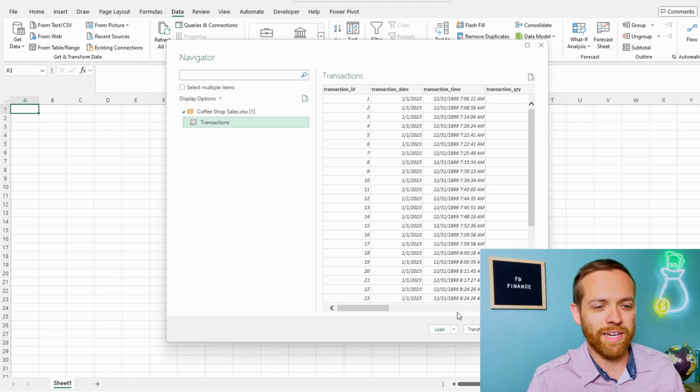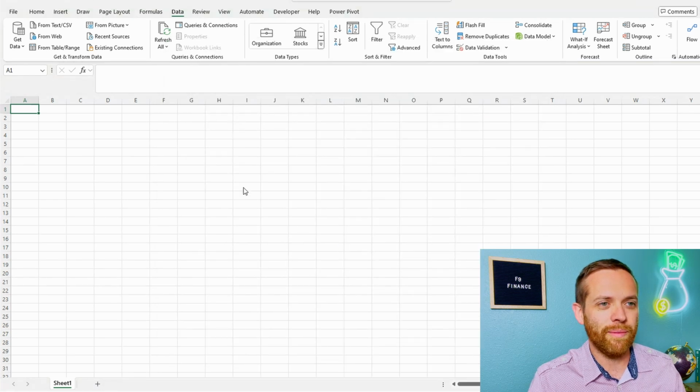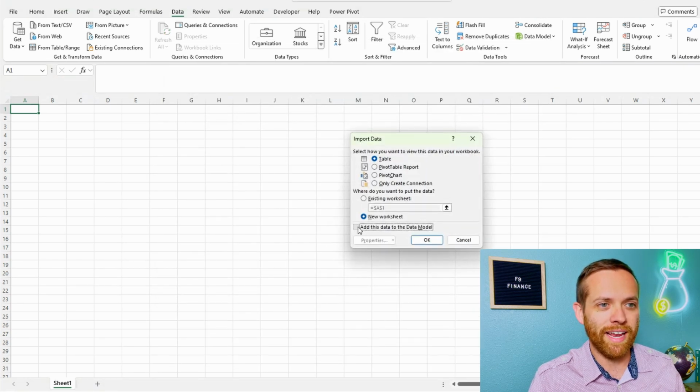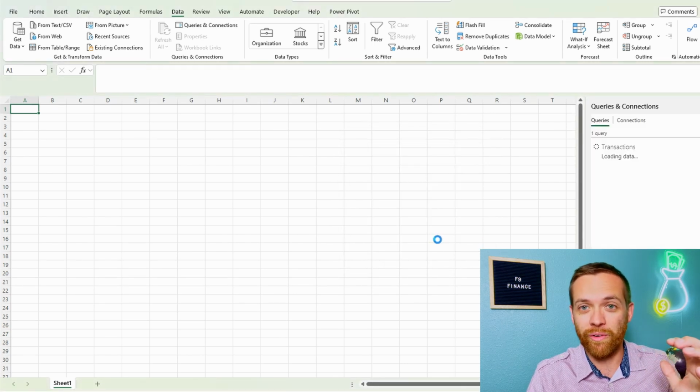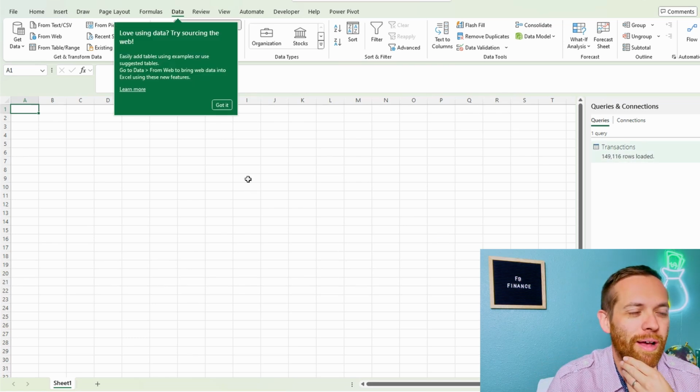I want to pull in my transaction table. And I'm going to click load to, because I want to make sure I add this to the data model. And I only need a connection. The data model is what Power Pivot will work on. Power Query can pull it into your workbook. It can pull it a lot of different places. I want to pull it into the data model so that we can work with it in Power Pivot.